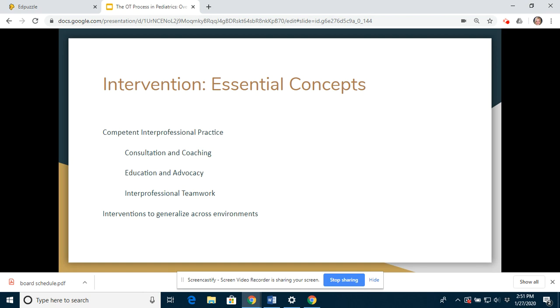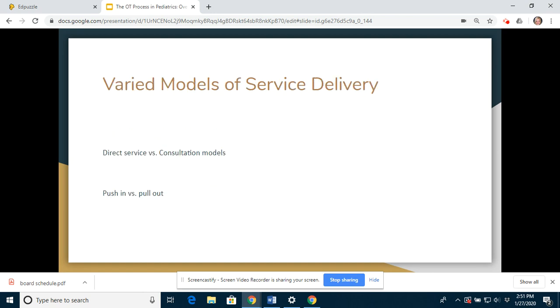Real quick, you should go back to interprofessional teamwork, and there's 4 core competencies in the book that you should take a peek at. So you could pause it now and look at those, or you could go back when you read the chapter.